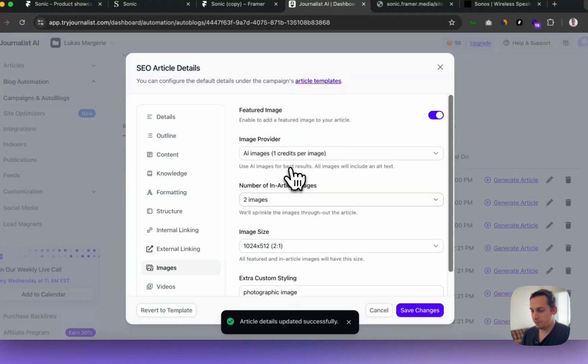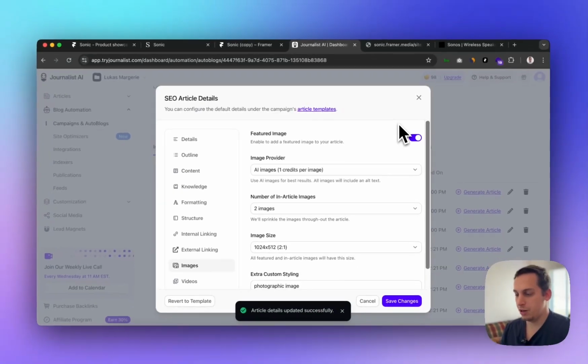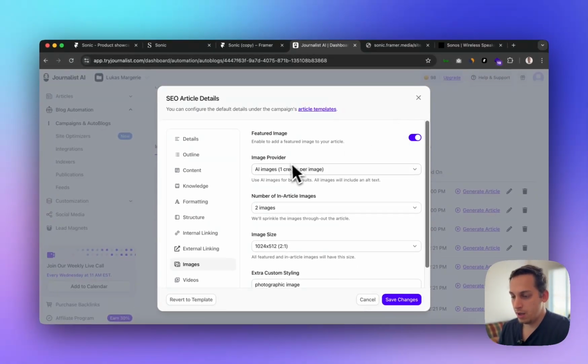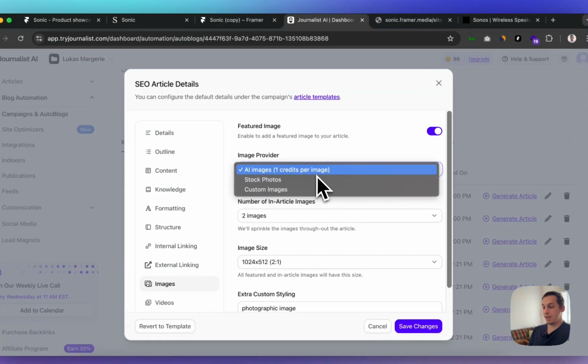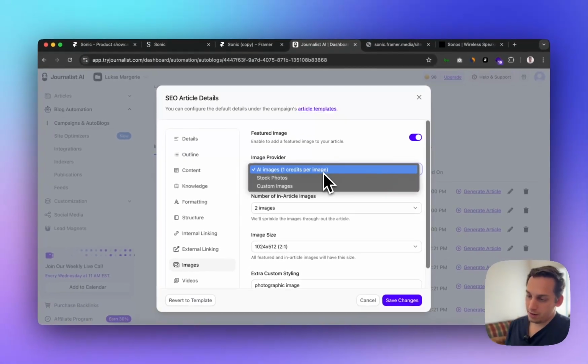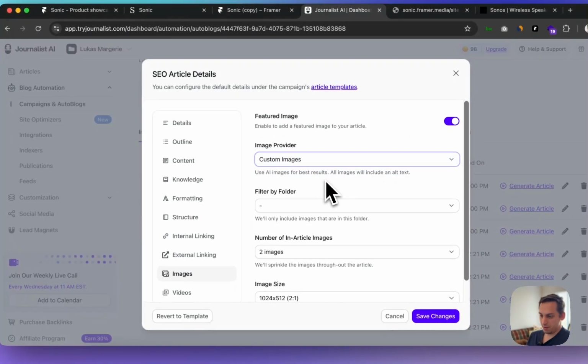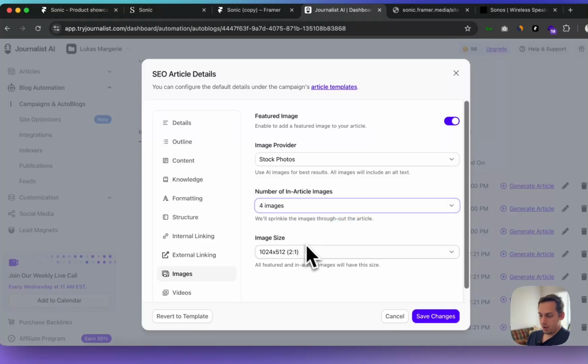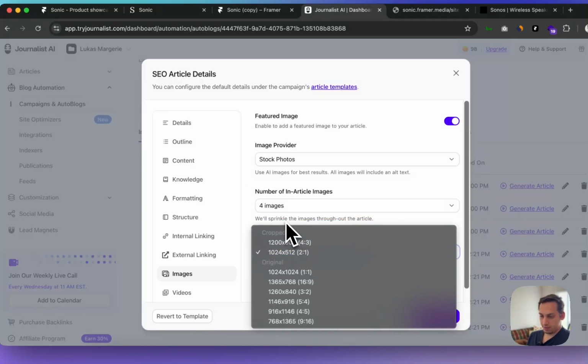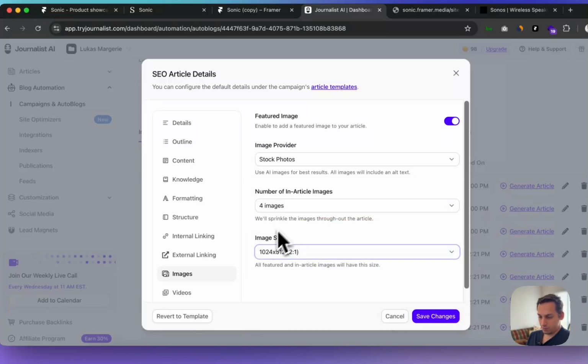So these images, featured image, we want a featured image for the specific blog post. Image provider, so we can either choose AI images, like I said before, and this basically takes a credit from your monthly credits, or you can choose stock images or custom images. Custom images, you would have to basically choose one of your images. In this case, let's just use stock photos. Number of in-article images, we can put 4. And image size, we can just leave it as the original.